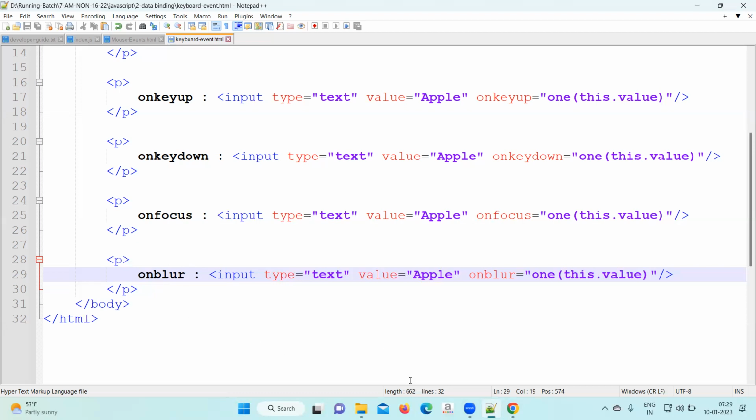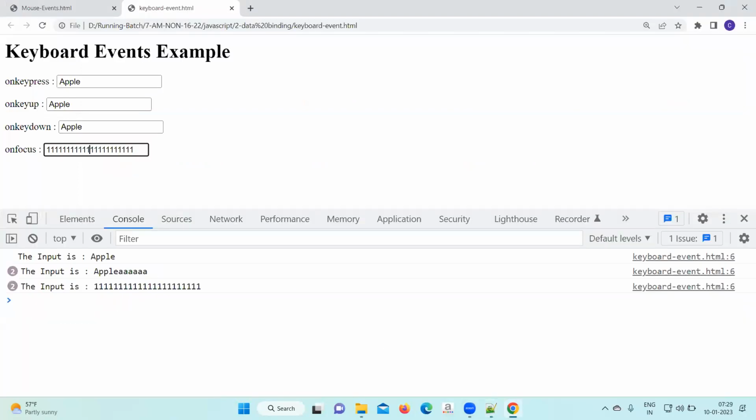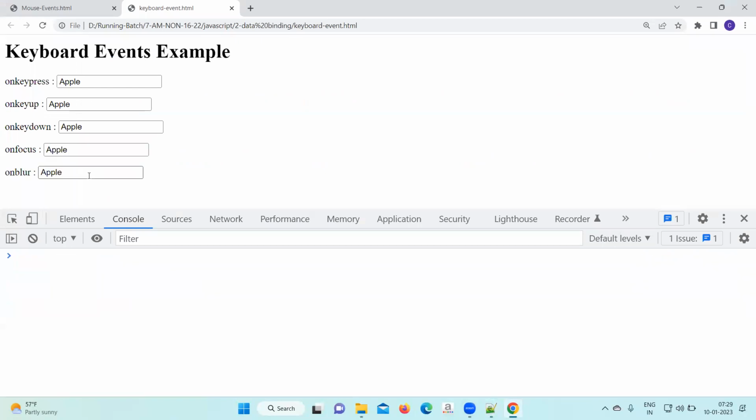Now let us see how on blur is going to work. So on focus says once your cursor comes inside, then the event will happen. The first one is Apple. I just click here, and the message came. That is called on focus. If you type anything, no problem.